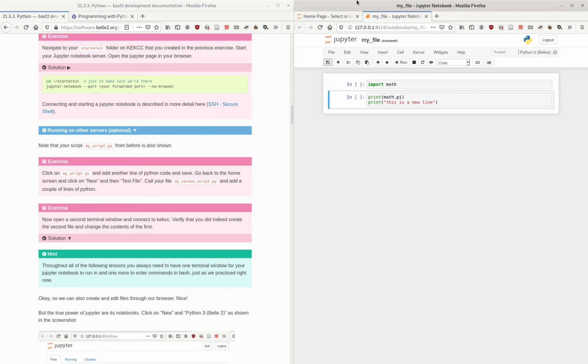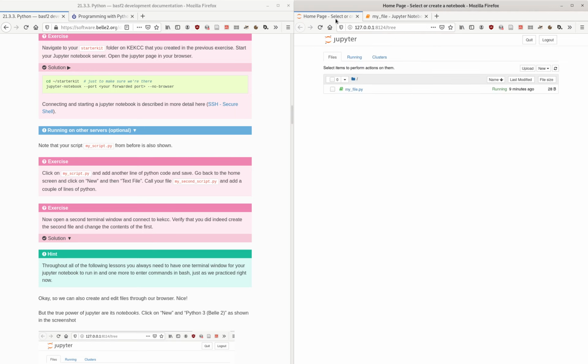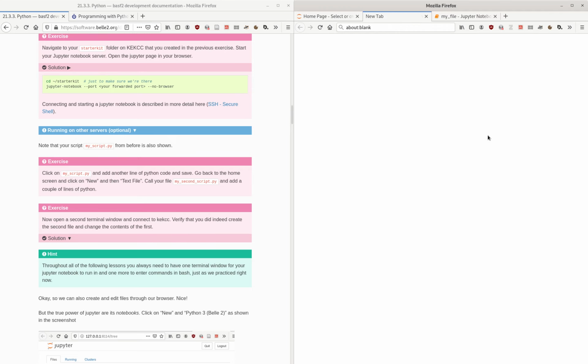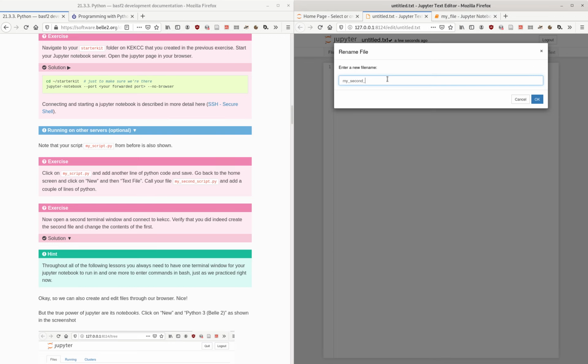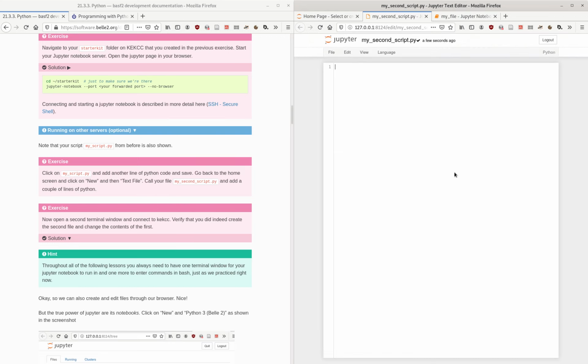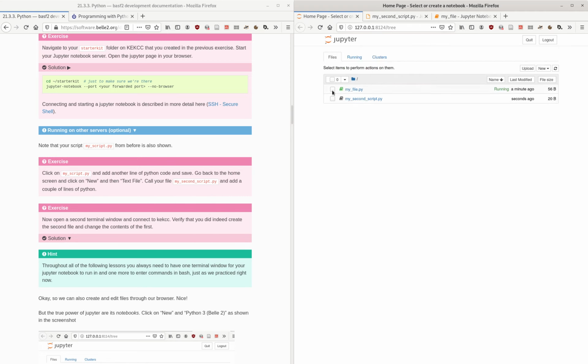Good. So this was the first thing. The second thing is we should create a new text file. So we can go back to this home screen here, click new, click text file. So not notebook, but text file. It's currently named untitled.txt. We name it mysecondscript.py. And we add a couple of lines of Python. For example, just print hello world. Not too creative here. Click File, Save, and that's it. You see we have a second file here.